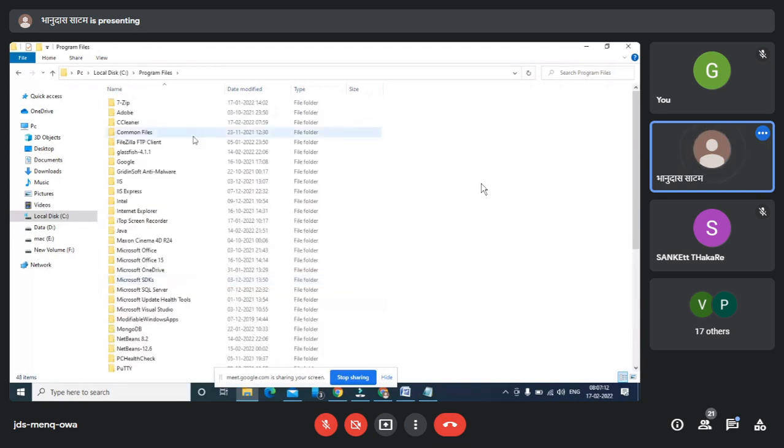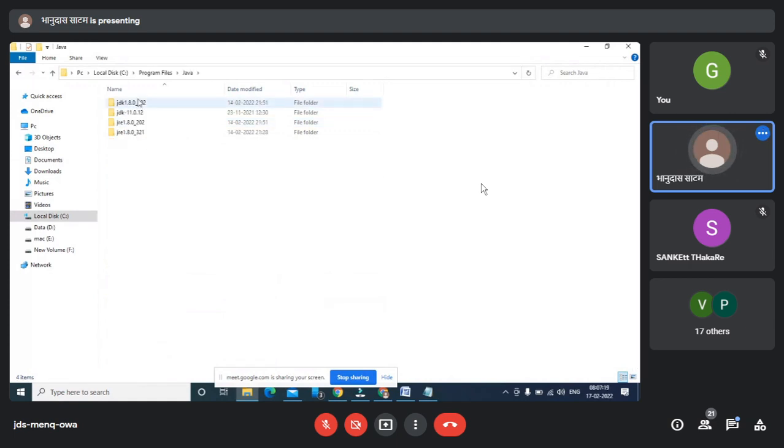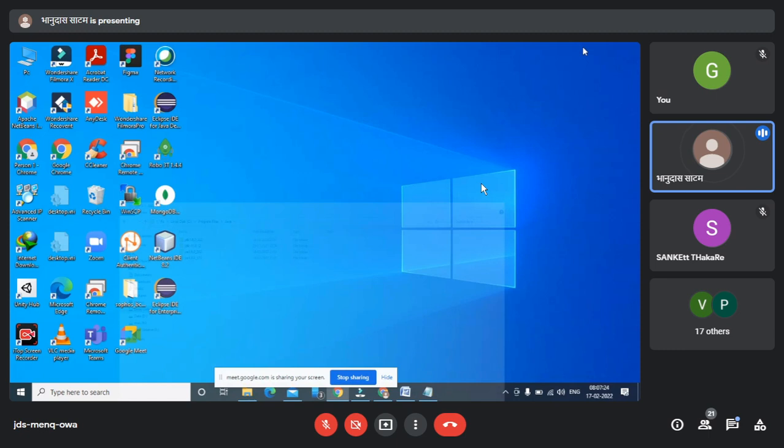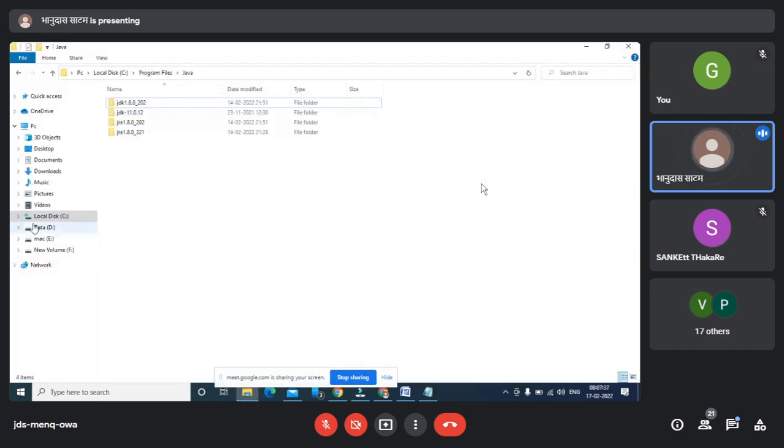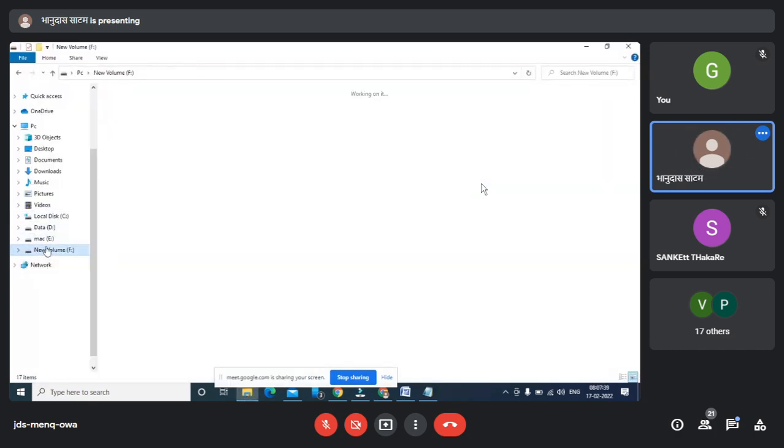problem also. So this is my program files, and if you see, this is Java, and I have JDK 11, JDK 1.8, JRE 1.8 here. Okay, so I have to start my Eclipse. There are two different Eclipse versions I have, so I'm just deleting it and looking for the Eclipse version here. So let us check.